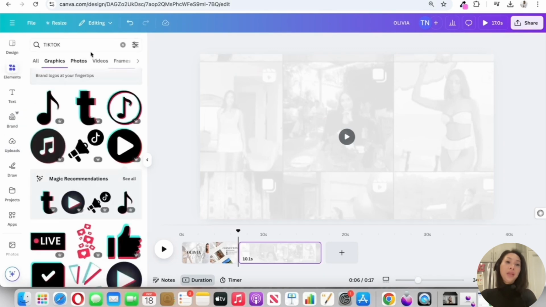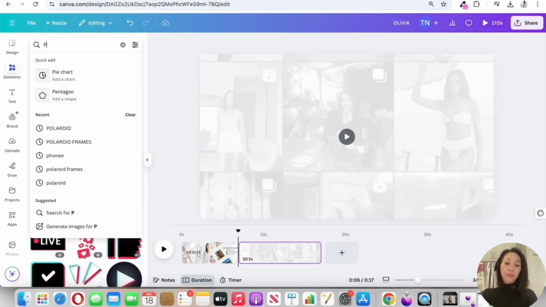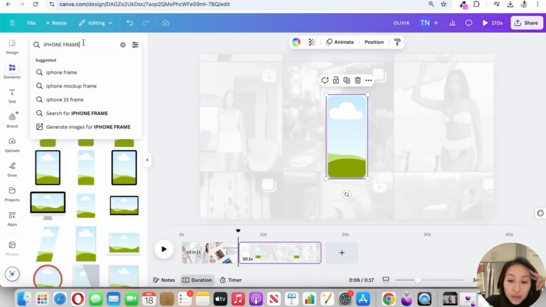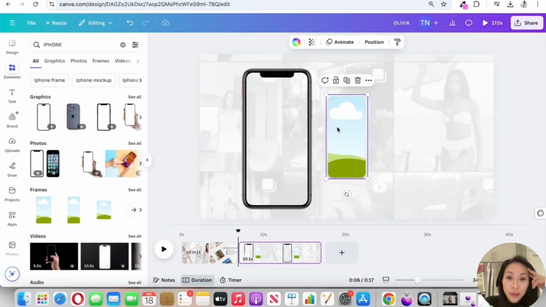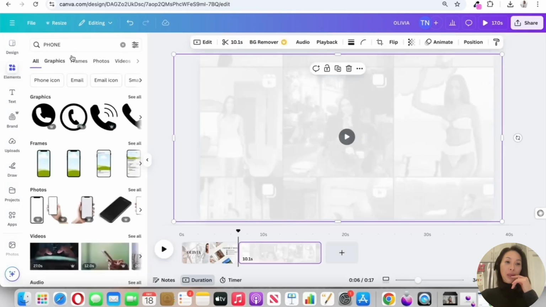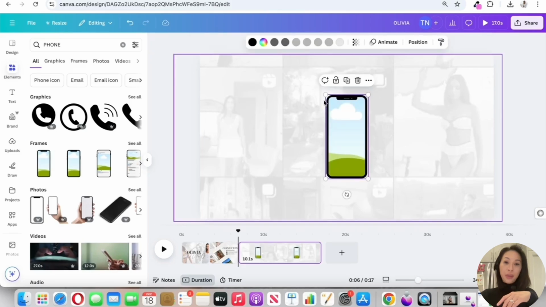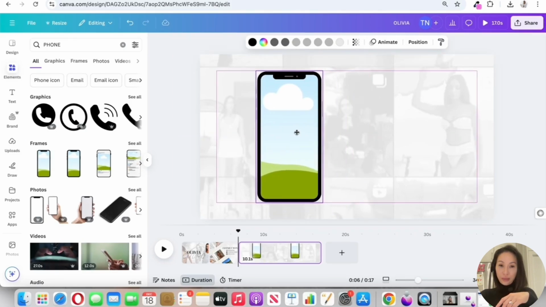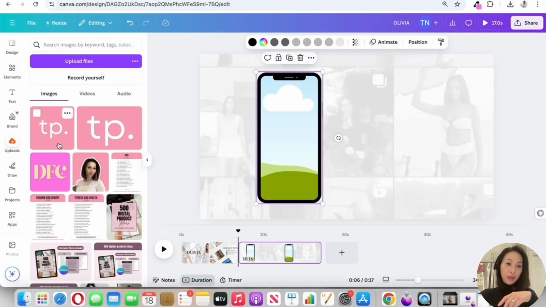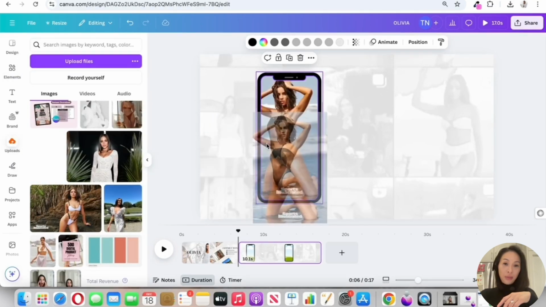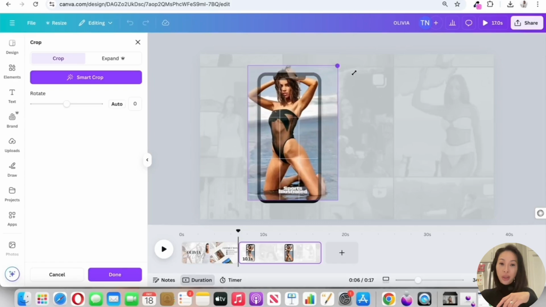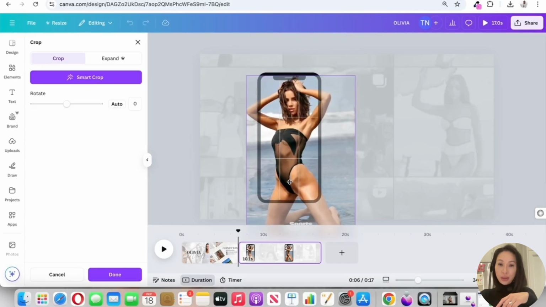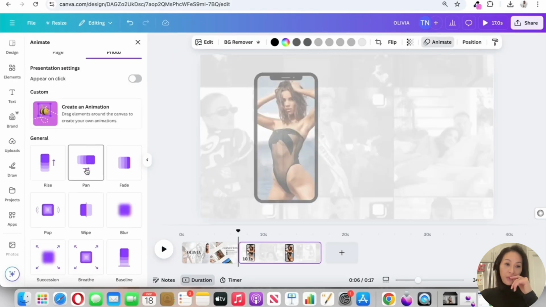Now I'm going to go to elements, and I'm going to look for a phone. Let's look for iPhone, and click on the phone. I want to drag this one over. Go to elements and look for phone, and I'm going to use this phone right here. Drag it. Now I'm going to go back to my uploads. I'm going to upload the photo. Now you can toggle it however you want it. So let's just do that. You can animate the photo as well.